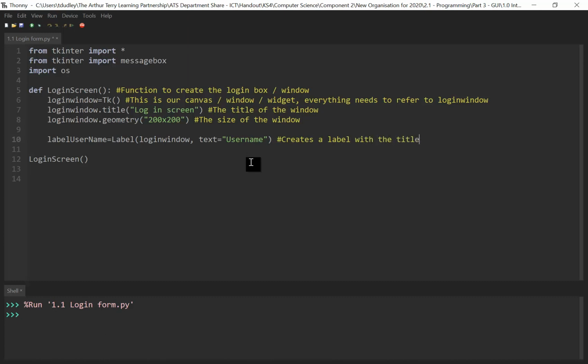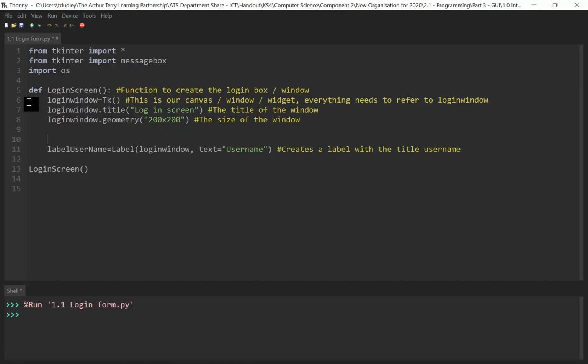I'm going to add an annotation above just to separate things out within our function here. These are the form elements, with our labels, boxes, and so on.